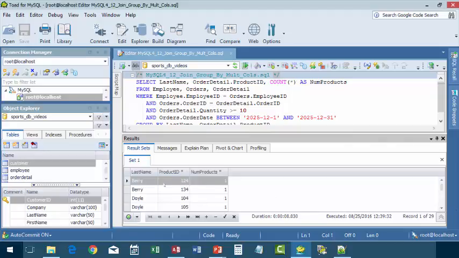Okay, so how many times did Barry handle product ID 124? We could have gotten the product name in it. It would involve adding the product table, obviously, for a more meaningful description, but he or she handled it once. Okay, you can see a lot of ones.